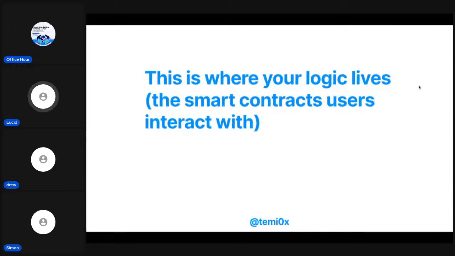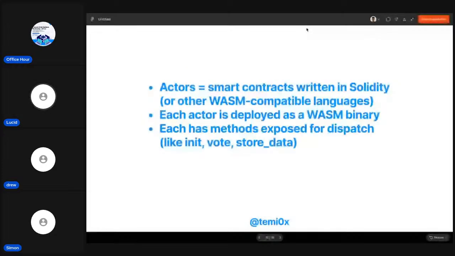So actors are smart contracts written in Solidity or other WASM compatible languages. We've spoken about the FVM's compatibility with multiple languages, so this is just another point stating that. Actors are smart contracts written in Solidity or other WASM compatible languages. These languages can be Rust or Golang or assembly script, any language so far as it compiles to WASM based code.